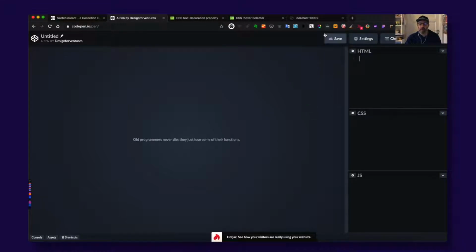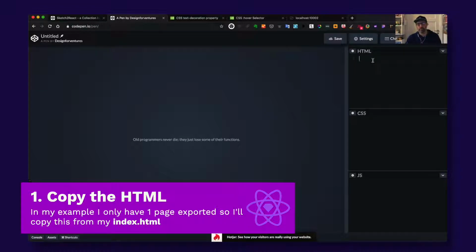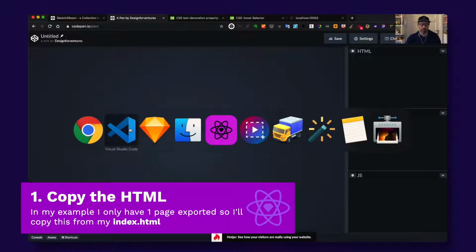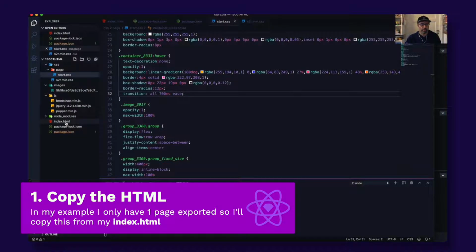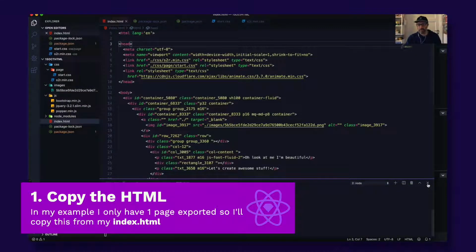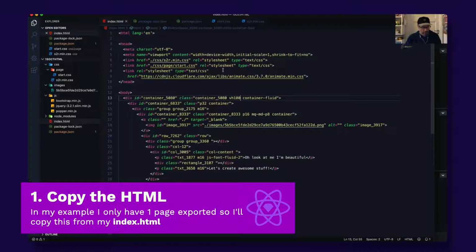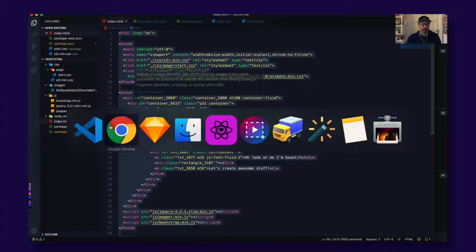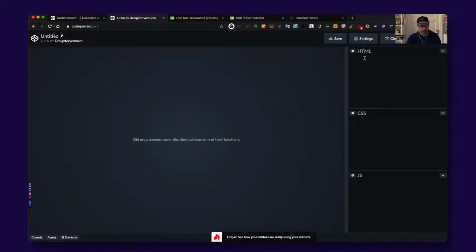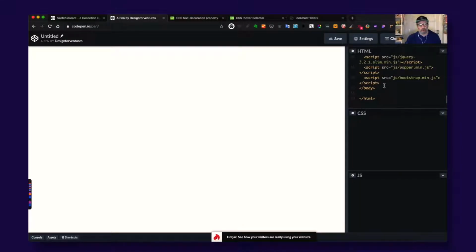First of all, we need to copy the HTML. So let's go to Visual Studio Code, and we are here, index.html. Just take everything and copy it onto this one, HTML. Boom. Okay. And let's see what it does. Yes, this is just the HTML, no styling, nothing.